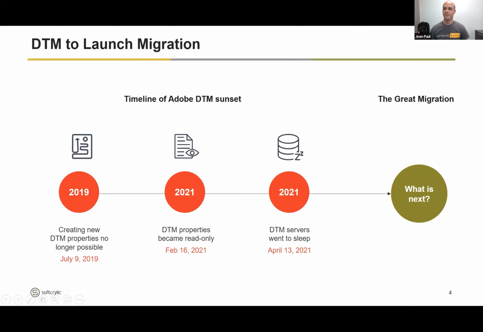Awesome. To kick this off, DTM to Launch migration. That is the first step in what we're calling the Great Migration. Judging by this timeline, unless there have been any last-minute updates, we know it's been pushed a few times. If you haven't migrated to Launch yet, if you're still in DTM, you may be having some trouble today because they went to sleep yesterday. So if you want to jump off the call and try to figure that out, go for it. We'll get you the recording. And if you need help, also contact us.